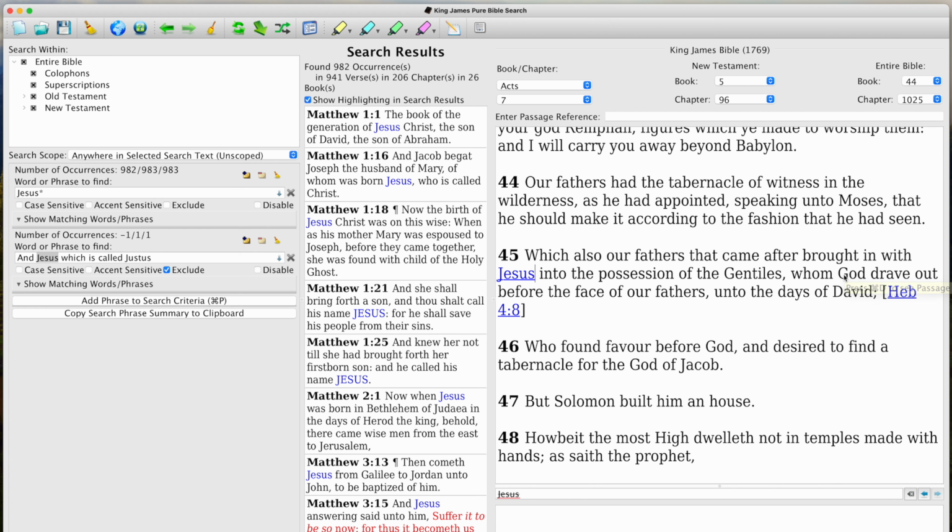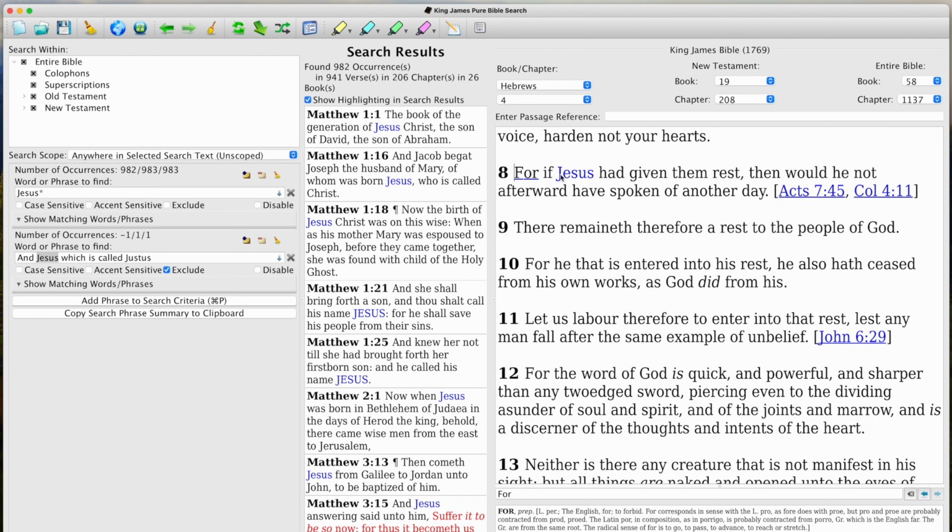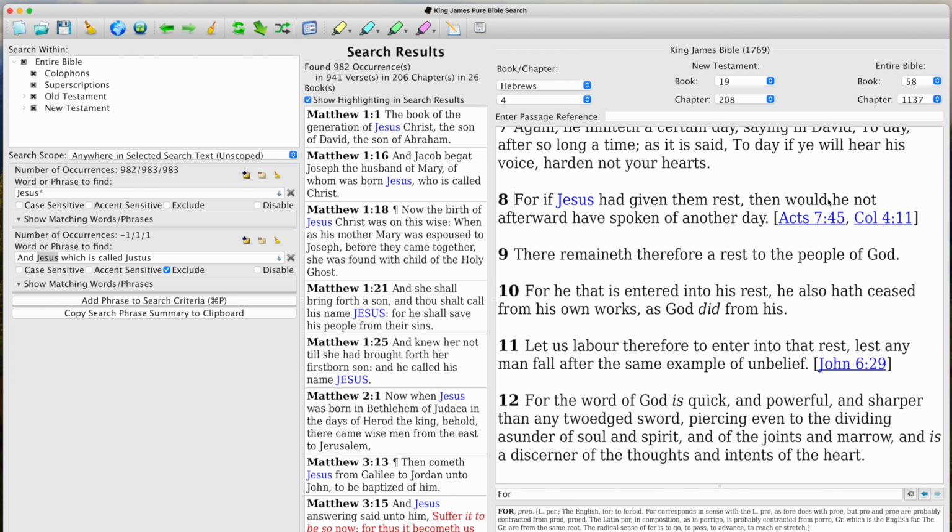He's trying to explain something to them. When I see this passage, when it says whom God drave out before the face of our fathers, that's where I see Jesus in this passage, Jesus Christ at least. But when it comes to this, I believe it's definitely referring to Joshua. Okay, so same thing with Hebrews 4:8. So it says, for if Jesus had given them rest, then would he, which is referring back to David, not afterward have spoken of another day.